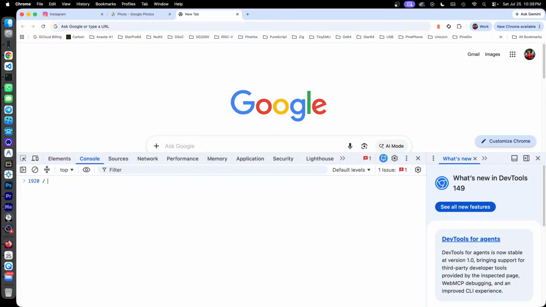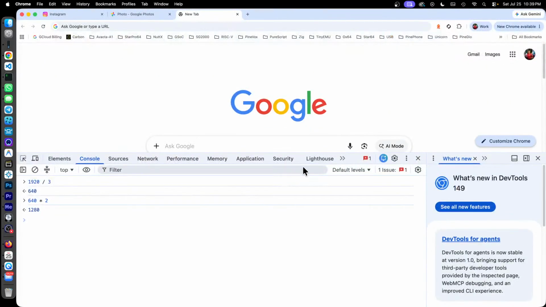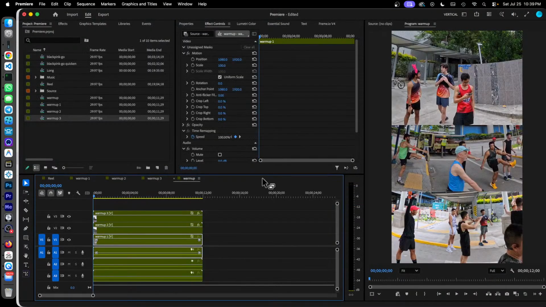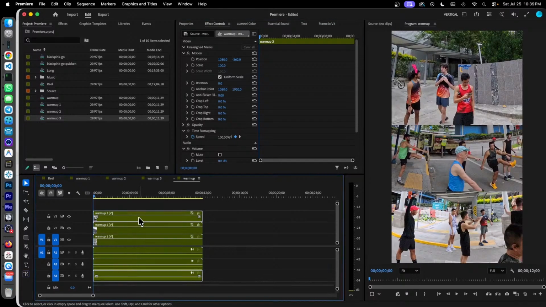1920 divided by 3 is this, 640. So 640 times 2 is this. So therefore these are points, 640 and 1280. Let's move that. This will give us exactly 1/3 the vertical resolution. Hit it back to Premiere, 640, 1280. Okay, second clip, we will shift up. Okay, it's minus.